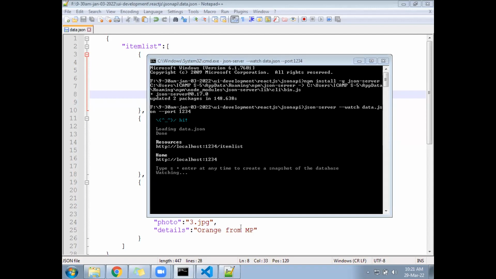Sir, on my side the port number is 12 also. What port number? 1, 2. Yes, sir. Port number 1 is not accepted; 1, 2, 3, 4 are accepted. One to two digits again, only two digits. Yes, sir, it is running also. Okay, very good then.